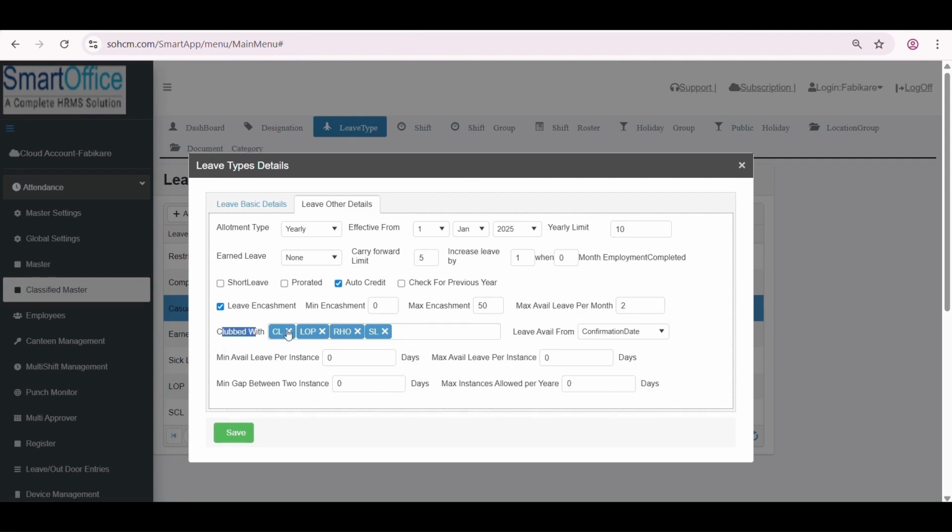Okay, and clubbed with, you can use the clubbed concept if you want to club the leave types with each other. And leave avail from which date the employee can apply the leaves, like confirmation date, joining date or leave date. Okay, these dates will be available in the employee master details. There are some restrictions like minimum avail per instance and maximum avail per instance, minimum gap between two instances and maximum instances allowed per year. These data you can update and create the leave type.